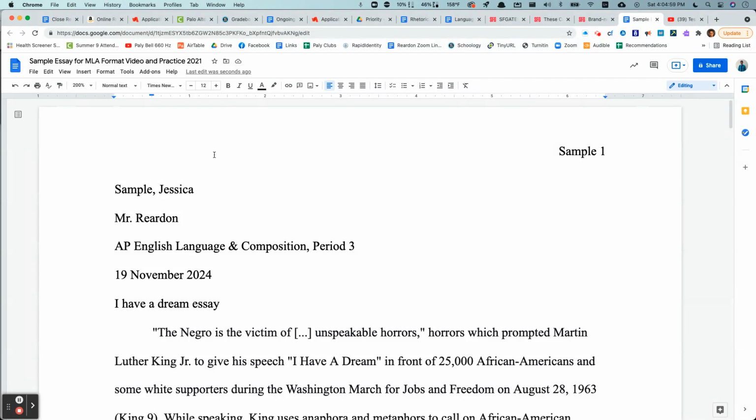All right, number 7, title is centered. This, I Have a Dream essay, is the title. Right now, it's aligned on the left margin with the other stuff in the essay. It definitely shouldn't be. Titles should be centered. So I'm just going to select the title, and then I'm going to go up here and click the Center Align button. Click, and there we go.